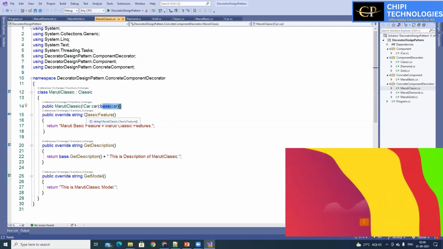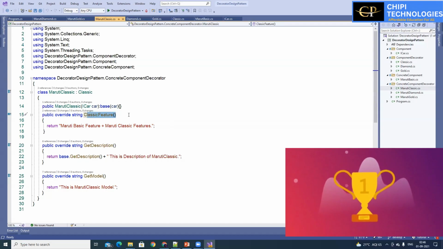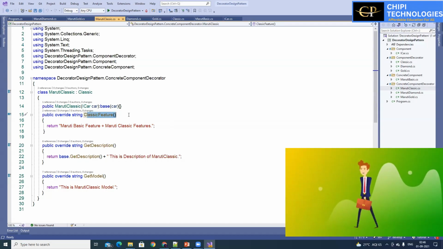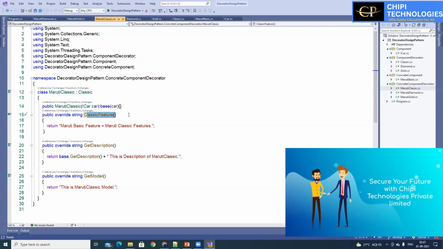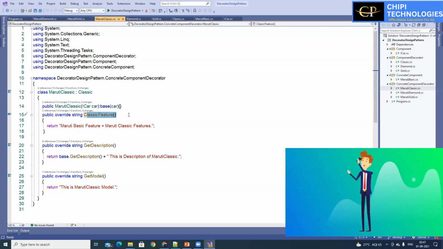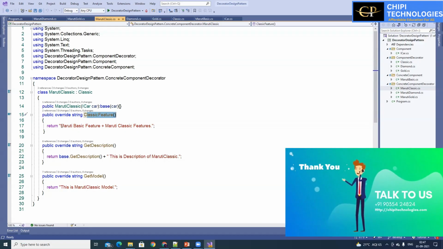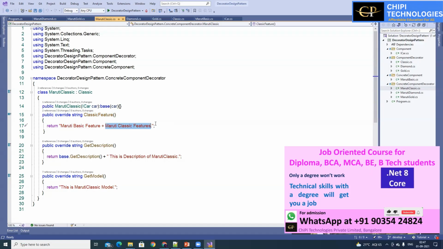Right? Now, classic feature. Classic feature means this is a kind of bunch of whatever I have in Maruti Basic plus my classic feature, right? So I have just sent a message saying that if I'm calling this classic feature, I'll get a message saying Maruti basic feature plus Maruti classic feature. Okay, this is what I have written. So classic feature means it is a combination of Maruti basic feature plus Maruti classic features.